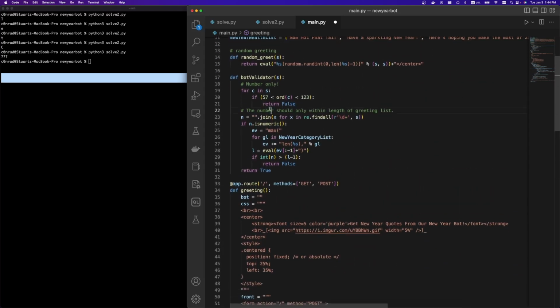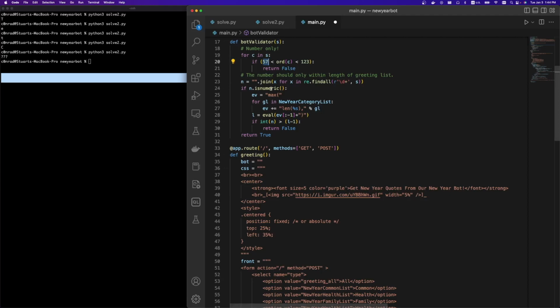So let's take a look at bot validator. Numbers only. It's going to do some checking from 57 to 123. Right off the bat, that includes more than just numbers. This is probably the start of numbers, or the end of numbers. So we're allowed to use anything under 57 or above 123. Then it's going to find all numbers in the string we pass it.